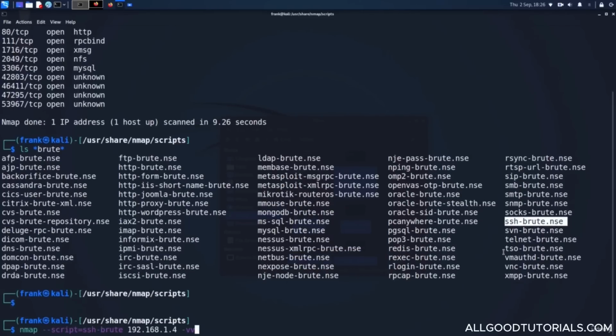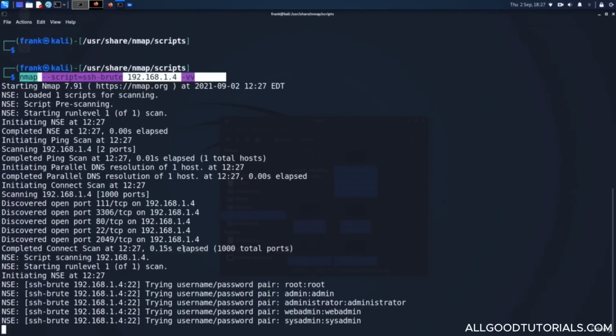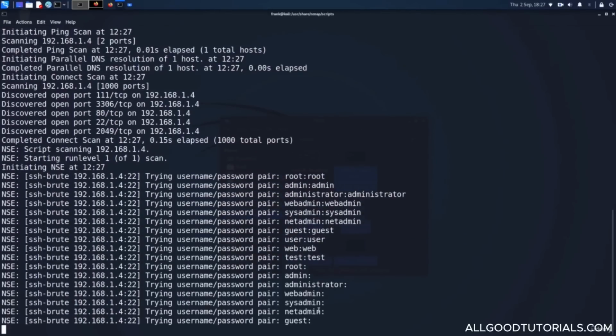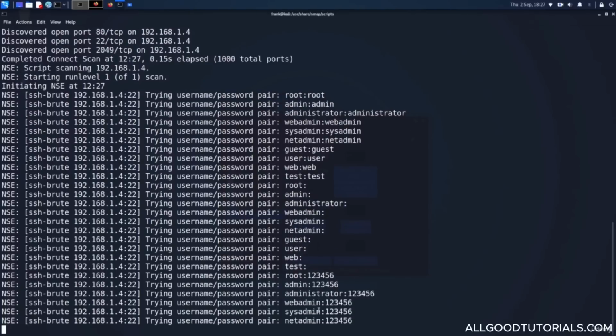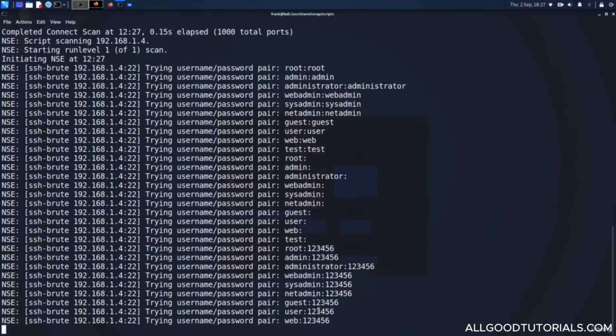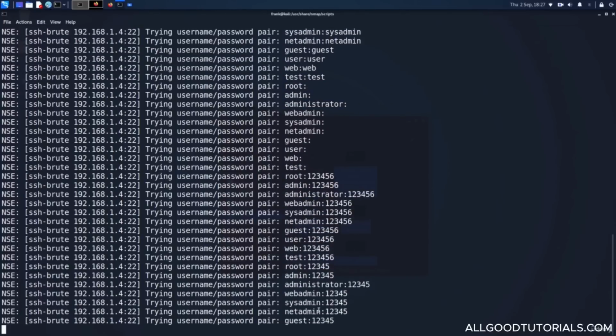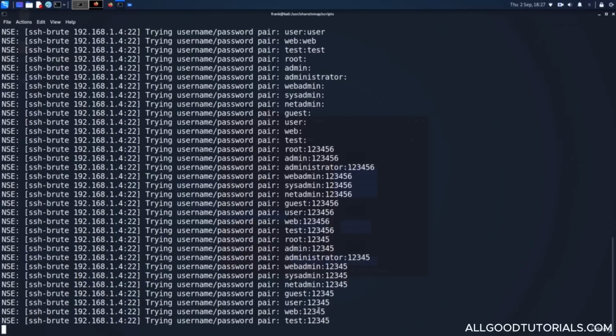So you can do that by running the script. So this is the script name, ssh-brute. So you type nmap --script ssh-brute, your target, and you want verbose output. And if you run that command, so the highlighted command, it will run the script and try to brute force the target system. So if I run it, you'll see it will try different usernames and passwords in order to try to gain access into the system, and it will try with different common usernames and passwords to try and find different ways into the system.